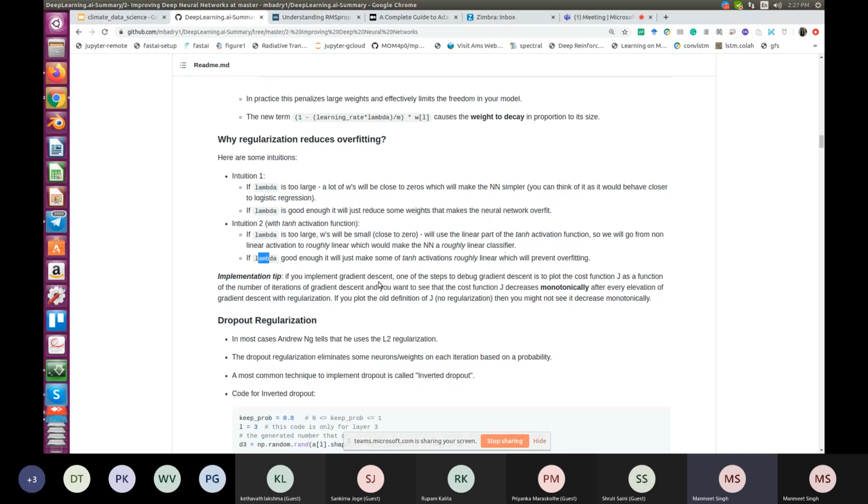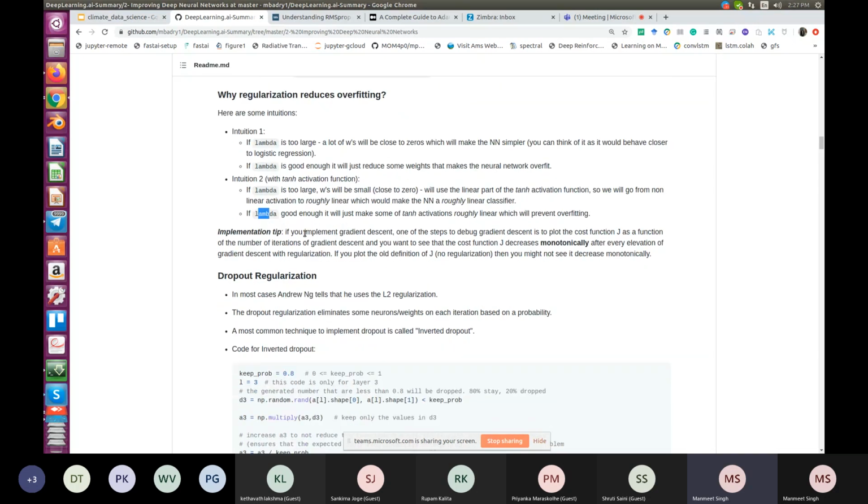Then there is an implementation tip. If you implement gradient descent, one of the steps to debug gradient descent is to plot the cost function J as a function of the number of iterations of gradient descent.